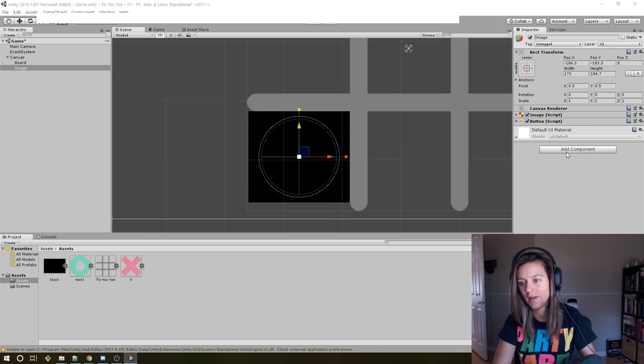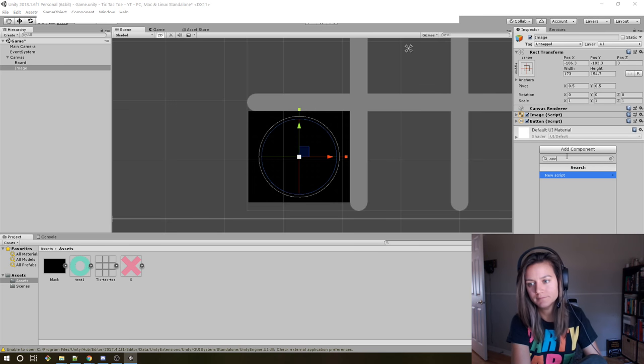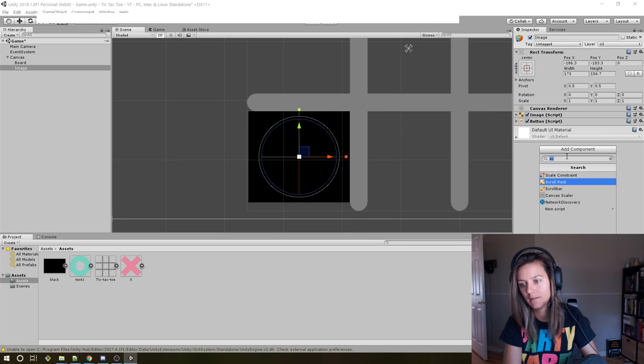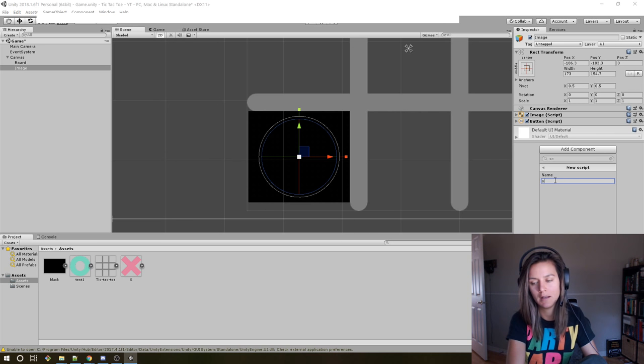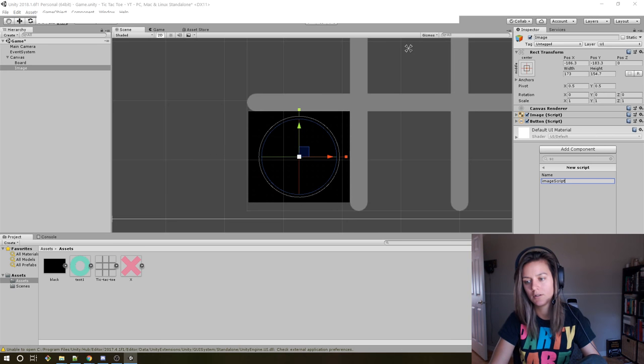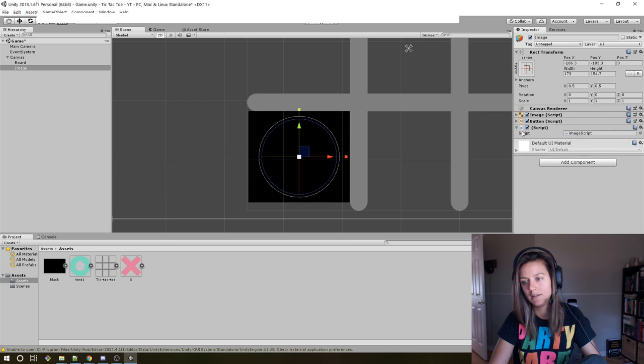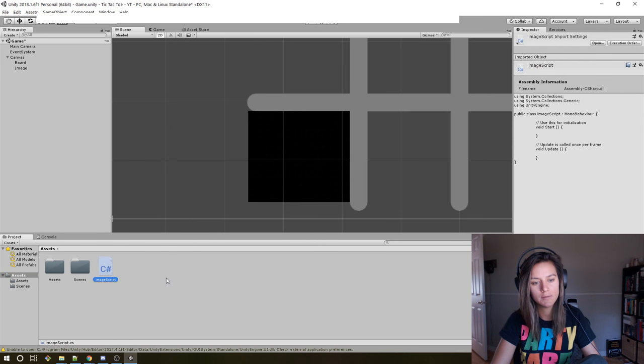I think I just added a script. Anyway, look, script. New script. Yes, we're gonna call it image script. Create and add. Yes, but how do I edit it? Okay, there we go.